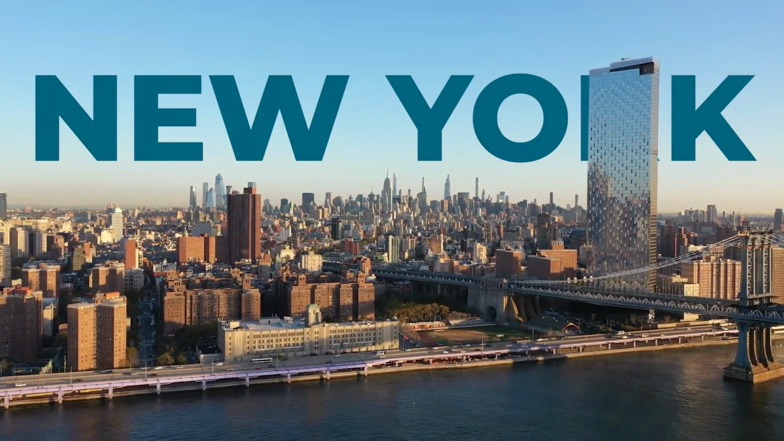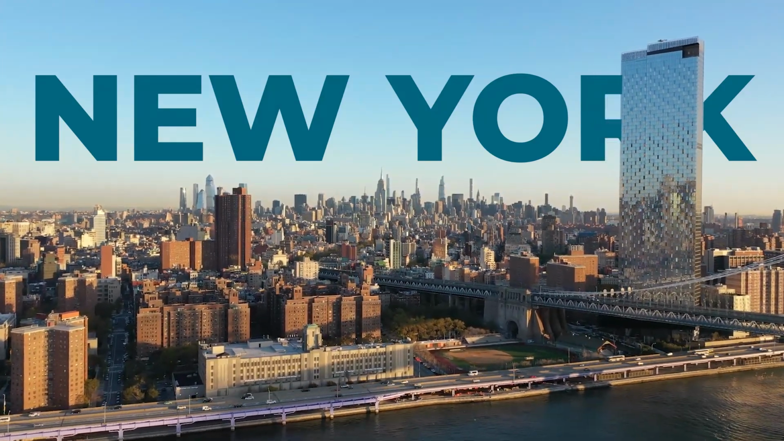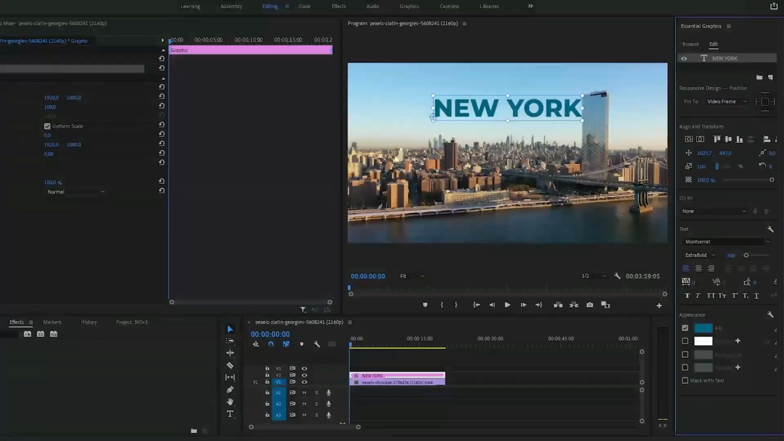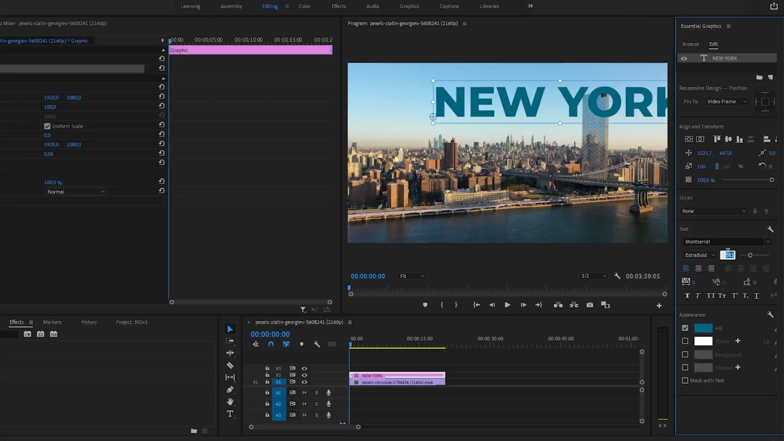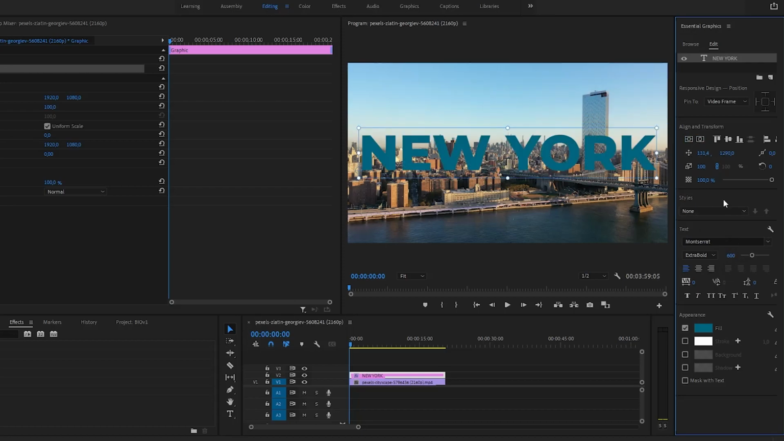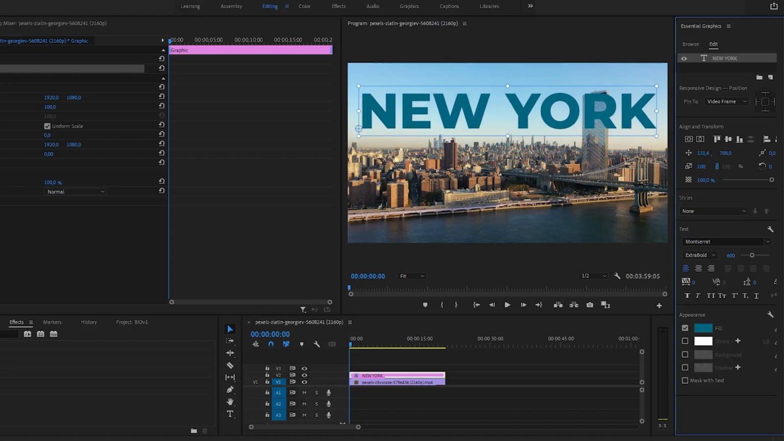Now I will show you the more advanced technique that usually takes a little more time, but is totally worth it. For this one, we do the same things as previously, but without changing the blending mode. In this example, I want the skyscraper on the right to be in front of my text.